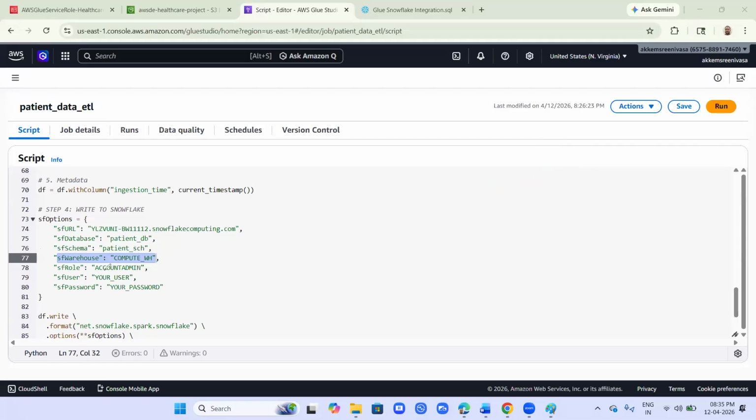Add the other one. Role is account underscore admin. Then enter the username. The username for my account is Akkem Sreenivas.